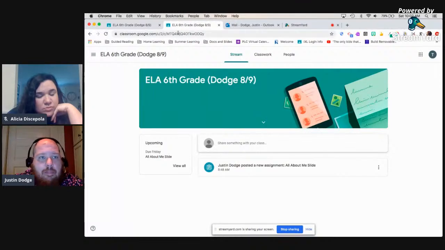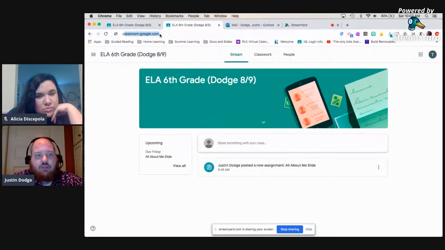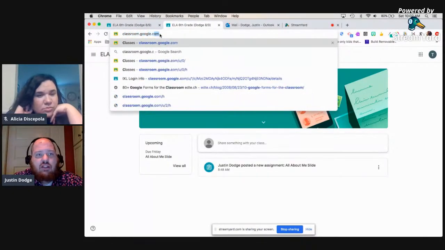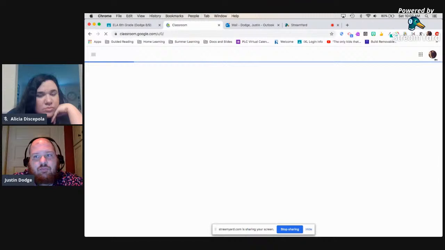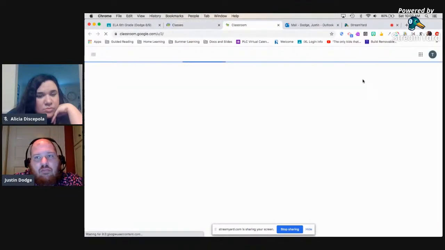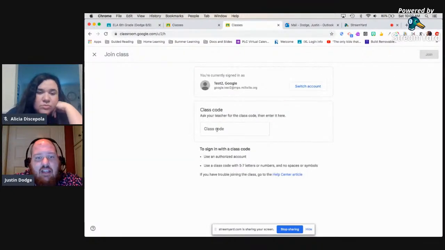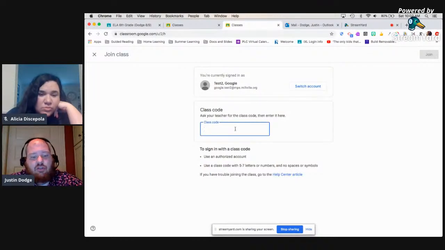So that's one way. Another way is if you go to classroom.google.com. And you can join any class using a code given to you by your teacher. To do that, there's a plus sign in the upper right-hand corner. You can click the plus sign that says join class, and you can ask your teacher for the class code. I happen to have one right here. And you can click join.